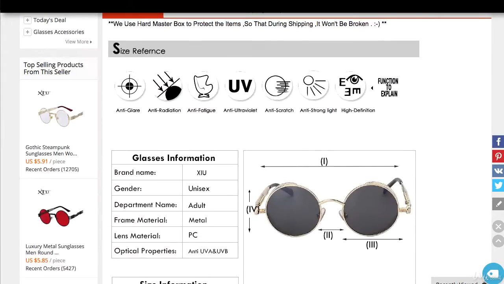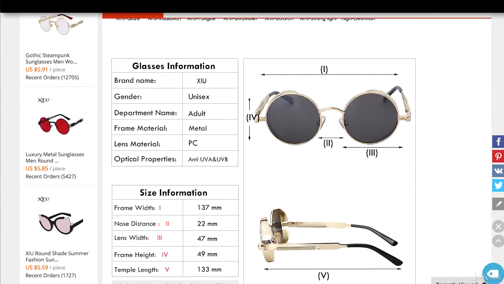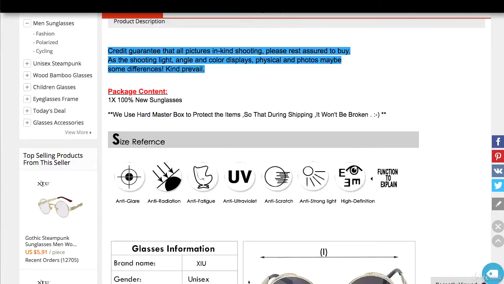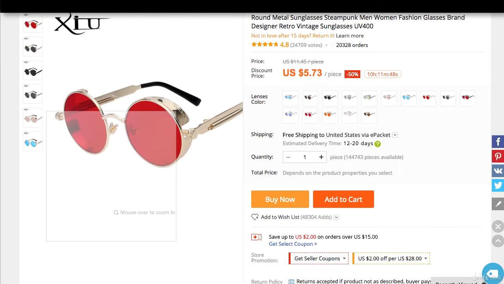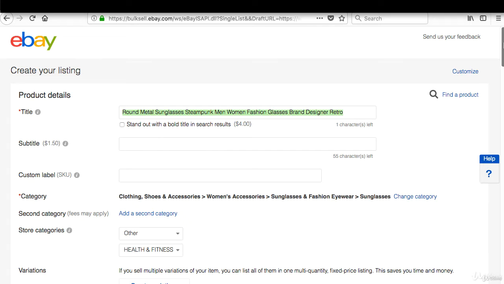Next thing you want to do is see if there is any information you can use here. And there's 100% new sunglasses and a few details about this. You can type in every single one of those details right in the listing itself. Since there is no more description of this product, you can just create your own description for this product instead. So let's go back to the listing, copy and paste the title.